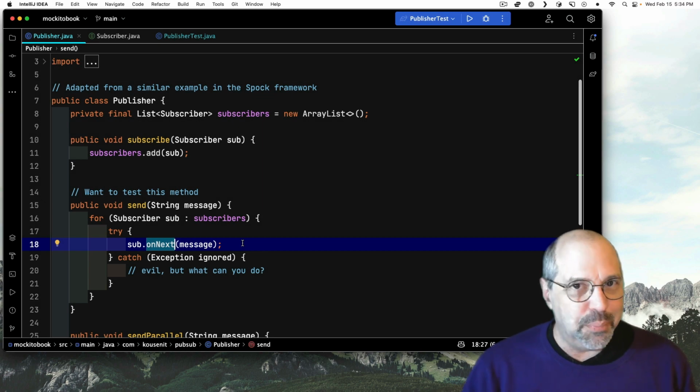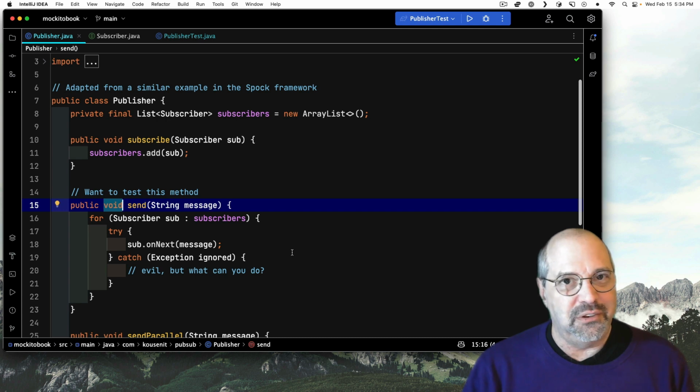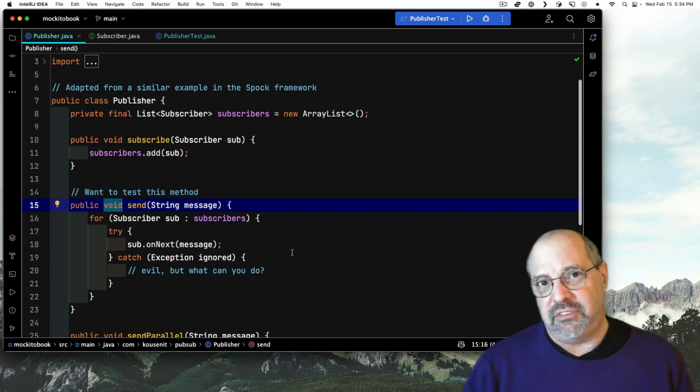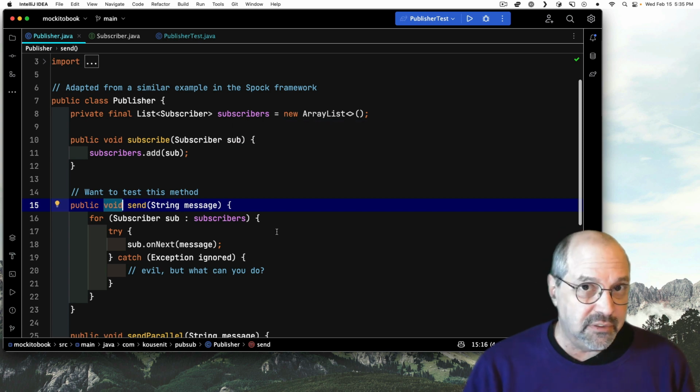Now, there's two complications here. One is that the send method doesn't return anything. It's always hard to test methods that return void. So what are we going to test? Usually when a method doesn't return anything, you have to test the state of the object, and all we have is a list of subscribers, and that list doesn't change when we call send. So that's not going to help.